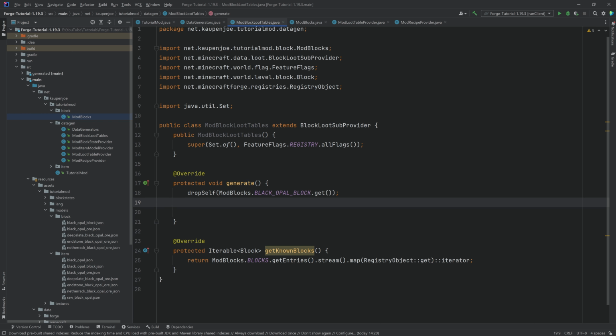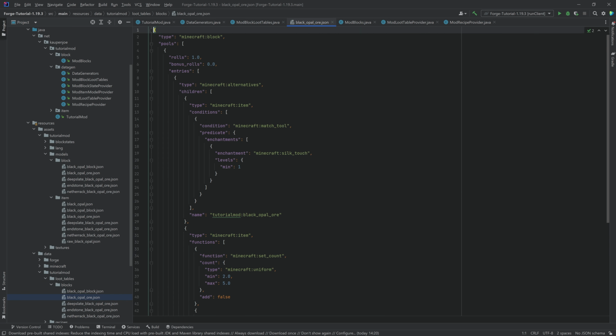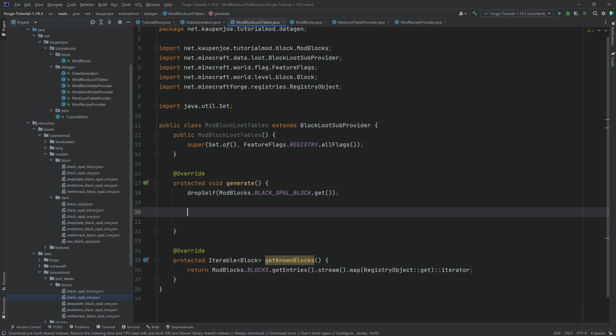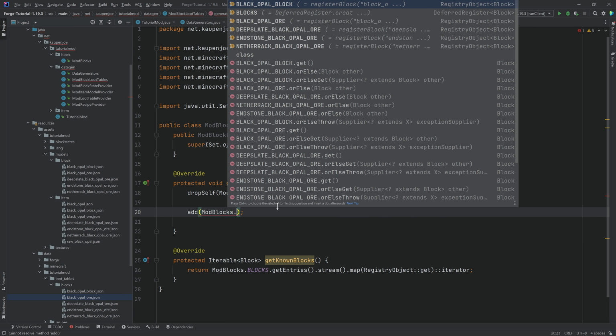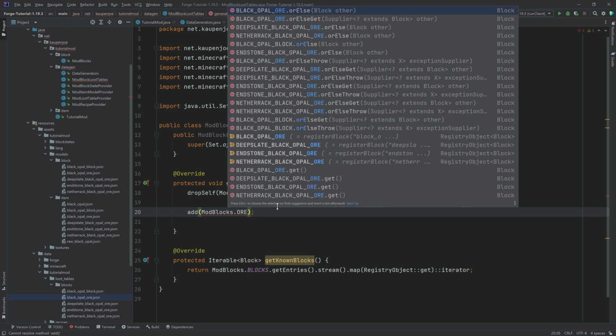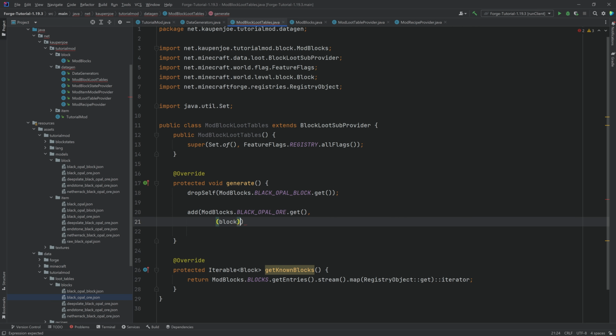Now for the ores, it's a little more complicated because if you remember back in the loot tables, the ore loot table was a little more complicated. But of course, ores are already a thing that exists. So we can just say add. And then we can say this is for ModBlocks, let's say the black opal ore.get, very important. And then this is a function of block, and this will do the following.